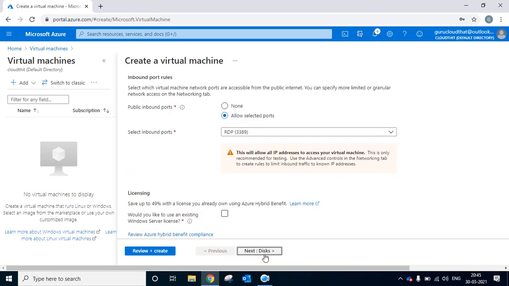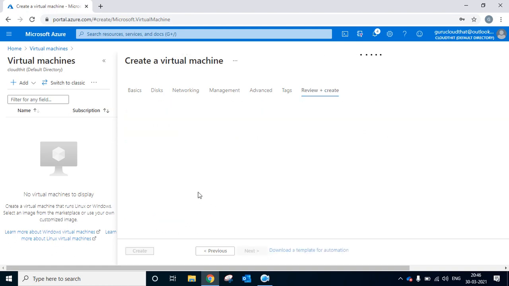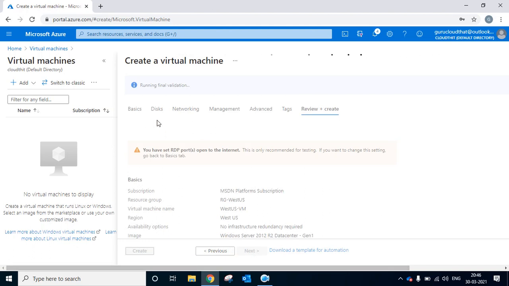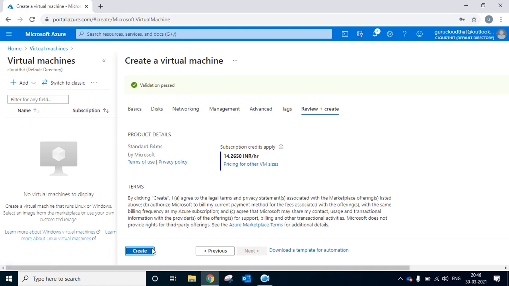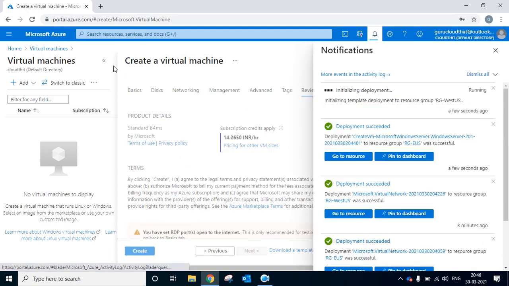Perfect. So use the disk premium. Yes, it has been selected that one because I've selected a different region which is West US. Now let me see whether the virtual machine is ready on East US. Yes, the deployment is ready.